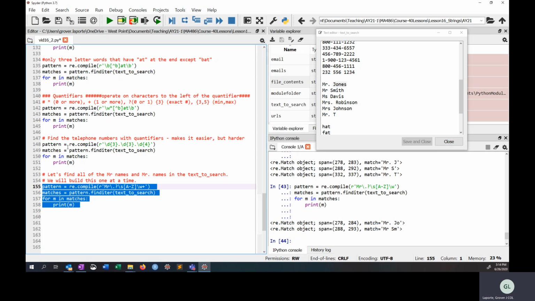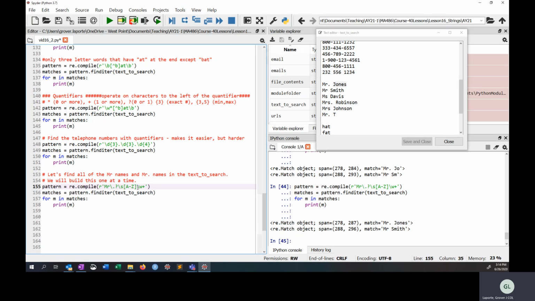I want you to see that this really means there has to be 1 or more. And so you get Mr. Jones and you get Mr. Smith, but you don't get Mr. T. Why? Because there was 0 after the capital T. So after this A through Z, there was nothing after it. So it did not give you Mr. T. It said it's not matching the pattern here.